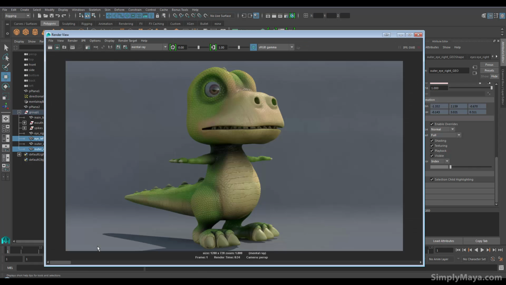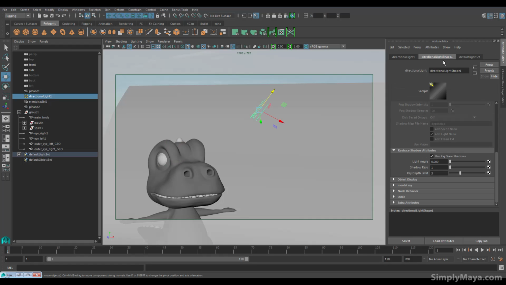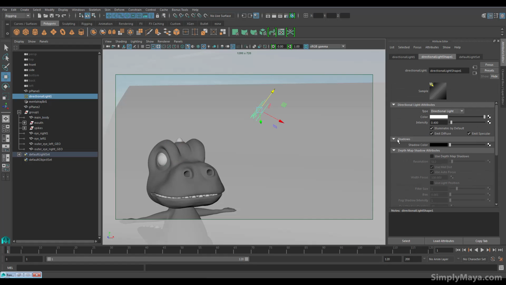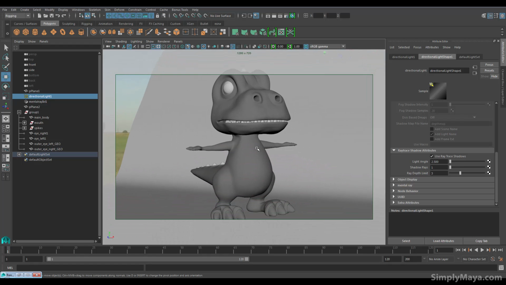Okay, and if I bring up the render, the other thing I noticed is our shadows are a little sharp for this type of render. So I'm going to grab our main light here. I'm going to go into the shape node, and under the shadows I'm going to come down to ray trace shadows. The bigger this light angle is, the more blurred your shadows are going to get, but try not to go mad. I mean, at a value of 5 they'll be extremely blurry. So let's try 2.5 just to get a bit of a blurry edge.